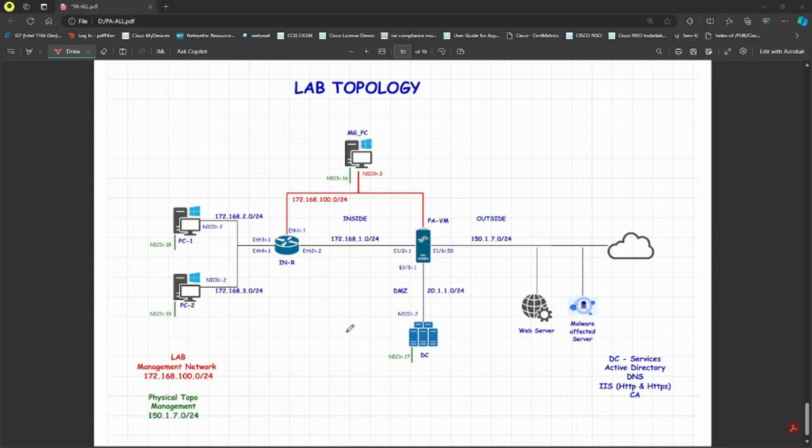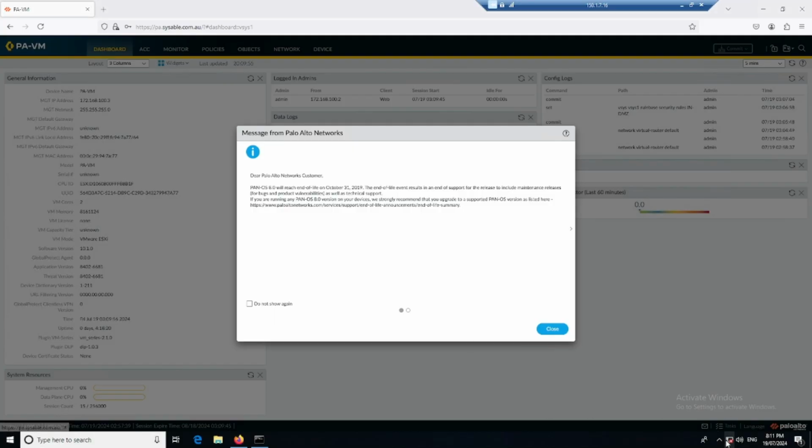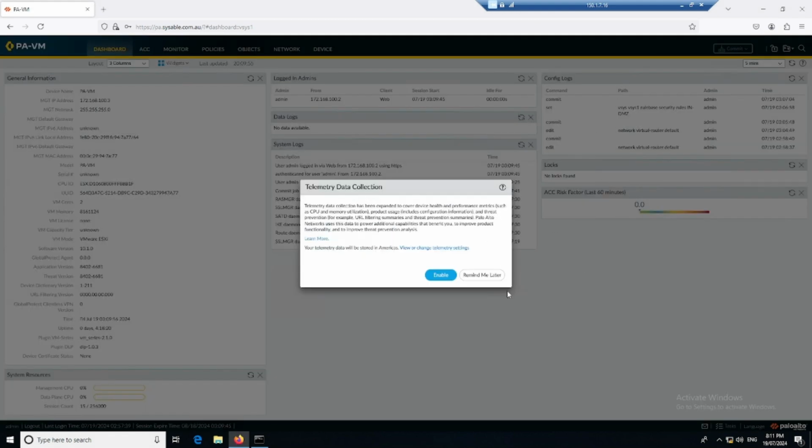So welcome back everyone. In the previous video we fixed the routing and the policy. So my Palo Alto is able to reach my internal network everywhere, and on the outside it is able to reach the internet. Now if I go back to my management PC, it says that it does not have internet access. You see that it is no internet. So we will fix that problem.